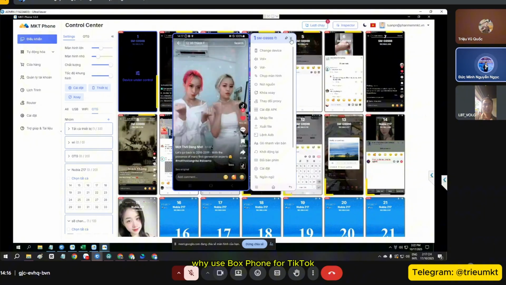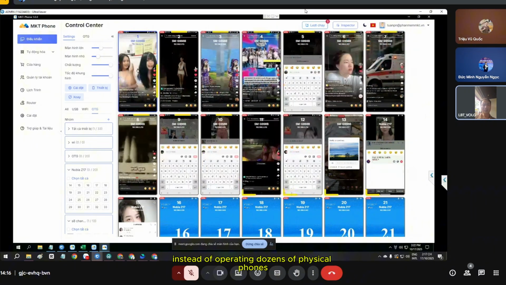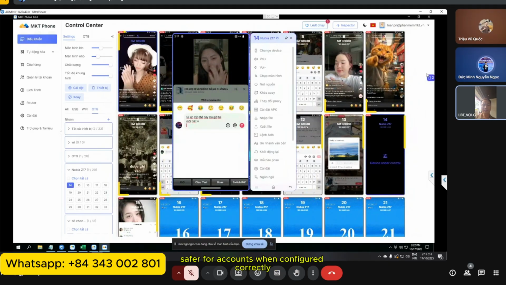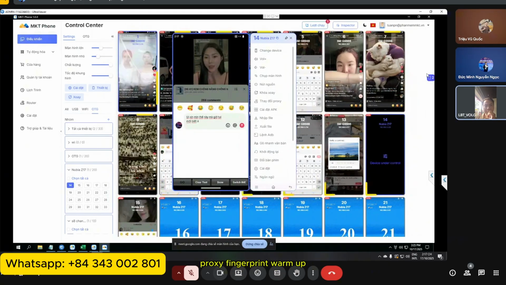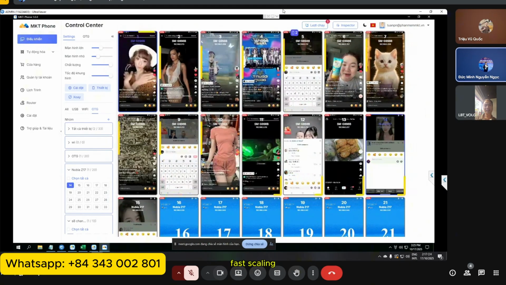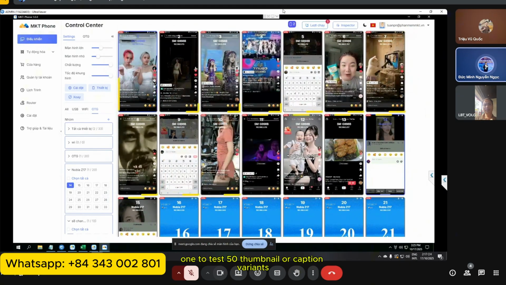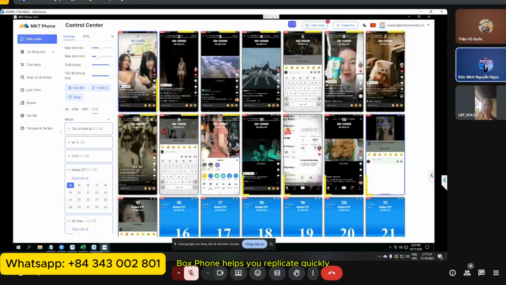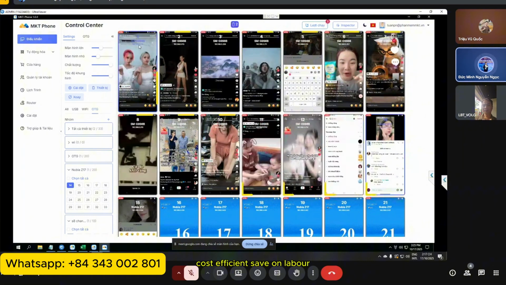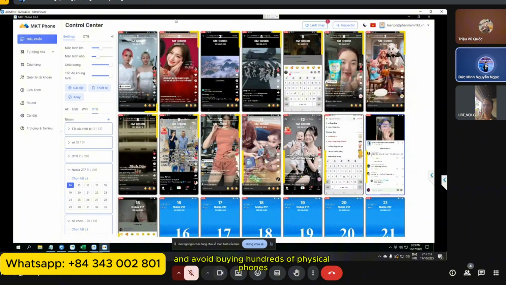Why use Box Phone for TikTok? Save time. Instead of operating dozens of physical phones, you run hundreds of virtual phones on one machine. Safer for accounts. When configured correctly, proxy, fingerprint, warm up, checkpoint risk is lower than chaotic manual management. Fast scaling. Want to test 50 thumbnail or caption variants or run A/B tests? Box Phone helps you replicate quickly without manually switching profiles. Cost efficient. Save on labor and avoid buying hundreds of physical phones.